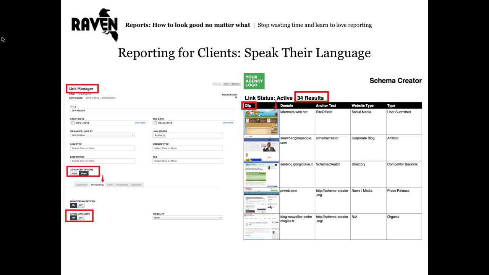It sounds kind of silly, but pictures and colors can help provide visual proof of your work. So in this example on the left, I'm returning to that Link Manager link report, and what I'm doing is enabling link clips. If link monitoring is enabled, Raven will automatically create these clips for you. And so these are cached screenshots of the page hosting this link to your website. And on the right, we can see these link clips in the table.